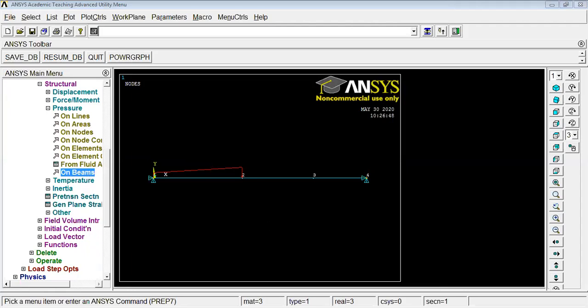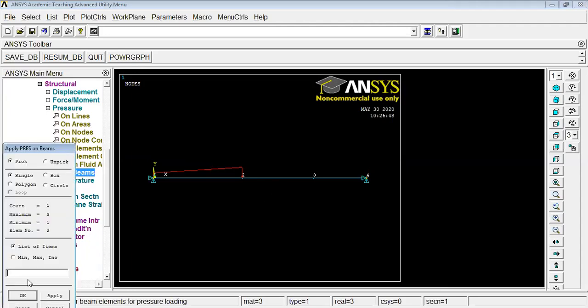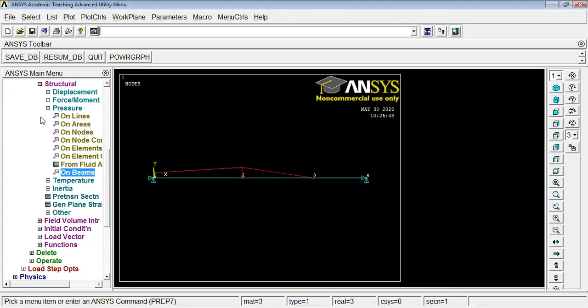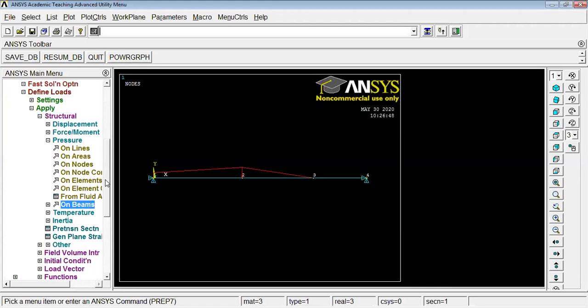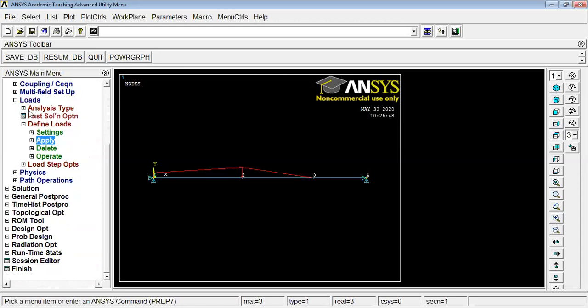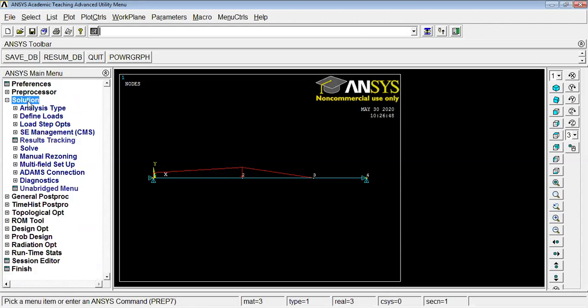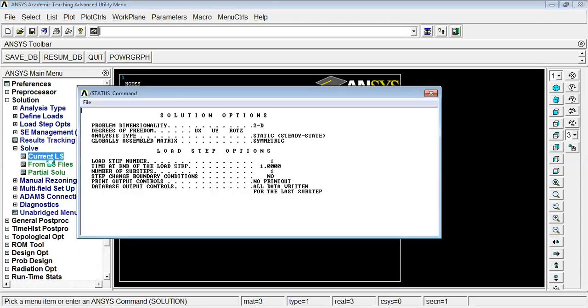Say apply. And for the second beam element, it is acting from 200 to 0. 200 at node I, 0 at node J. Say OK. So these are the values of loads which are acting on the beam in the given problem. So this is the preprocessor. Go to the solution processor, solve current load step, say OK.